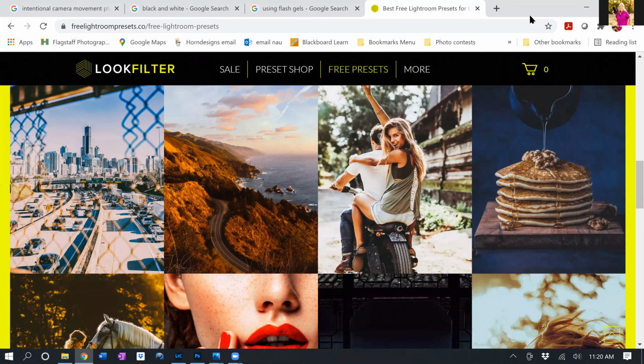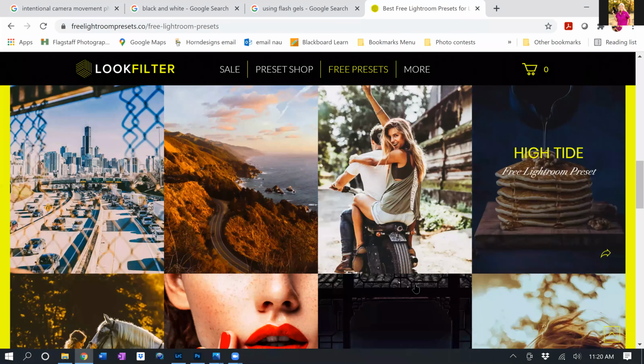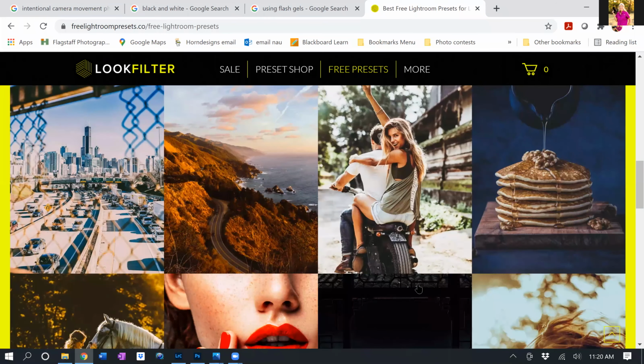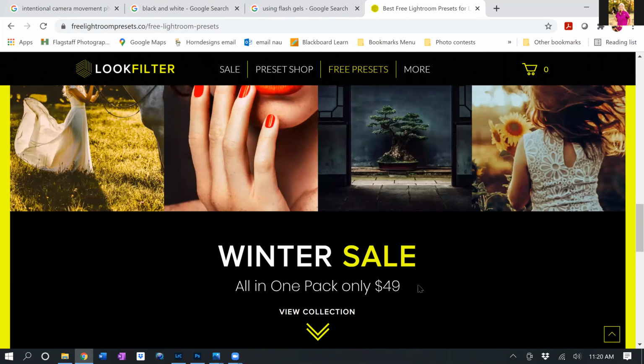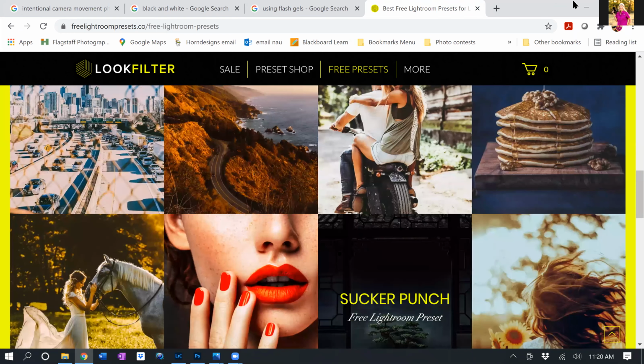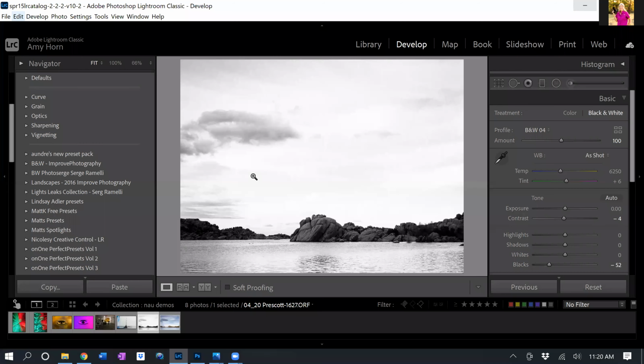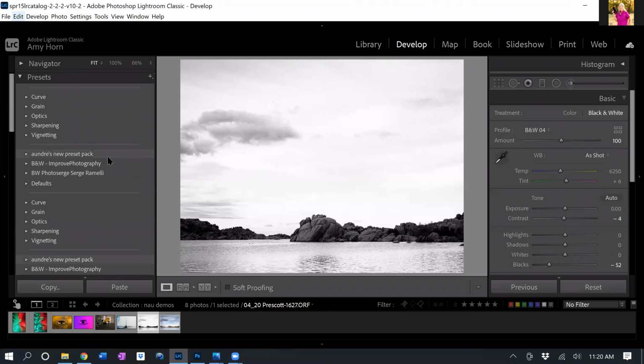Of course, this goes a step beyond black and white. Many of these are color as well. So you have multiple different options that you can download. They obviously have some for sale as well. Once you do download them onto your computer, it's so simple to install.